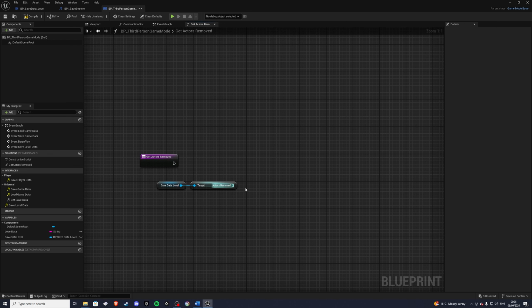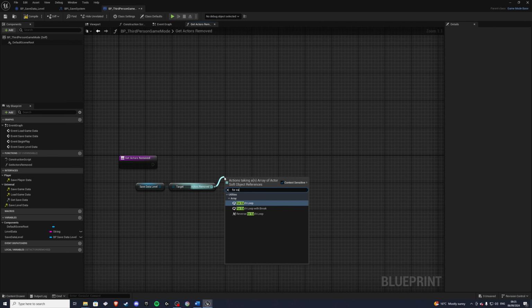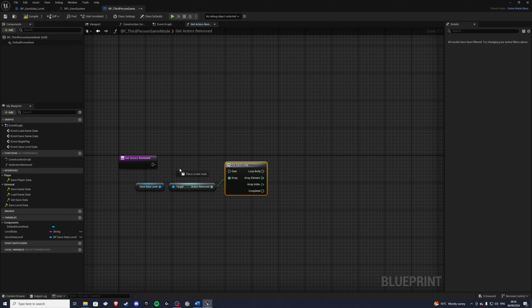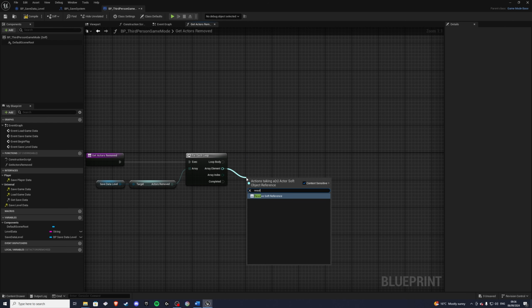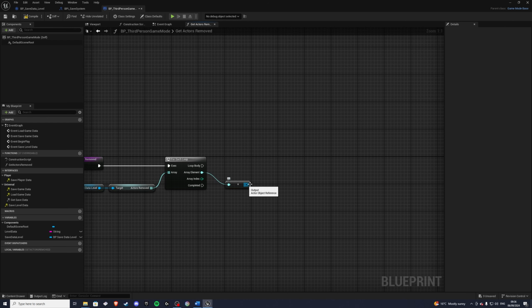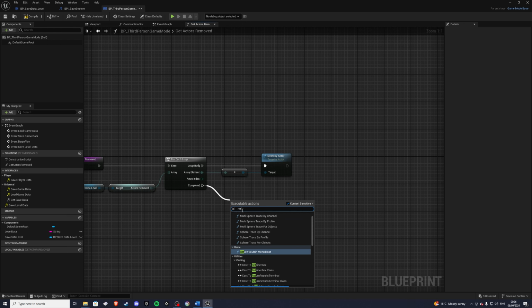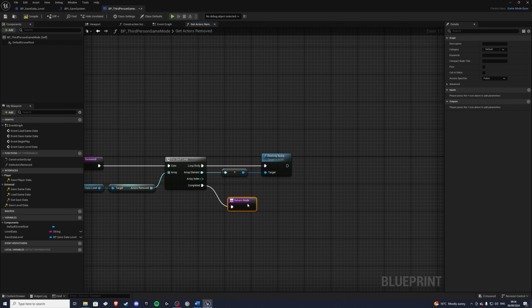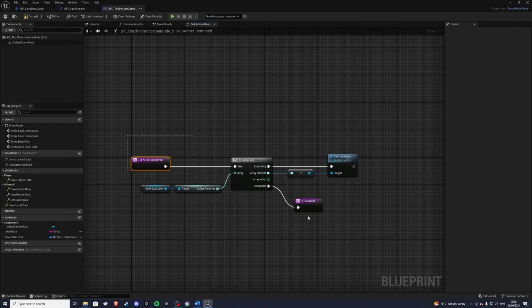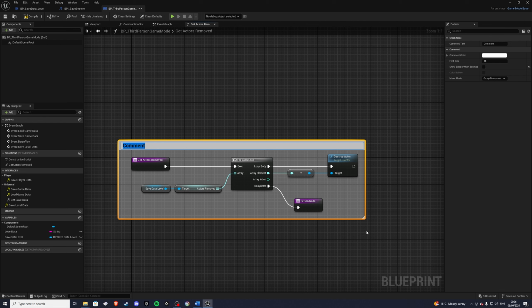Now in here, with the actors removed, we want to do a for each loop. So for every single actor that has been removed, we want to do something with it. Now, because this is a soft object reference, we need to resolve it. So get resolve. And then we can destroy this actor, like so. And on completed, we'll simply do a return node, return, and we're done. We can also comment this, get actors removed, like so.